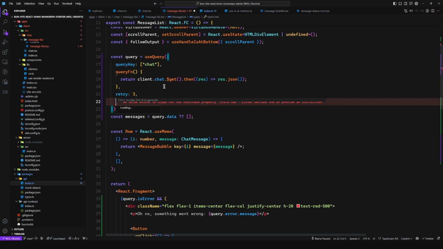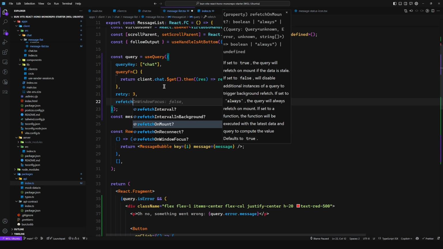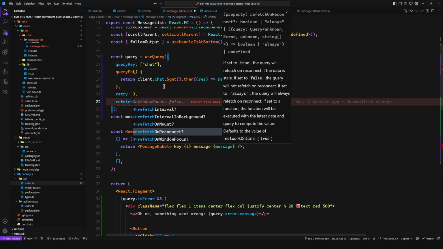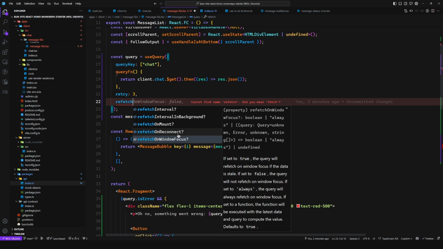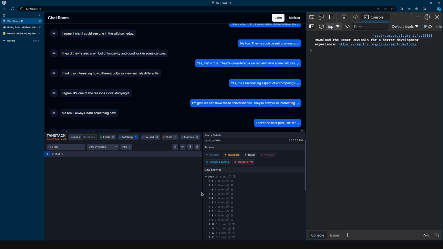And then after this, we have other utilities. We have refetchOnMount. So whenever the component is mounted, it is going to refetch again. refetchOnReconnect: when the user's internet connection is disconnected and then the application is reconnected, then you can refetch if you want. And then refetchOnWindowFocus. So whenever this is true and we switch back and forth between these, it is going to trigger a refetch.